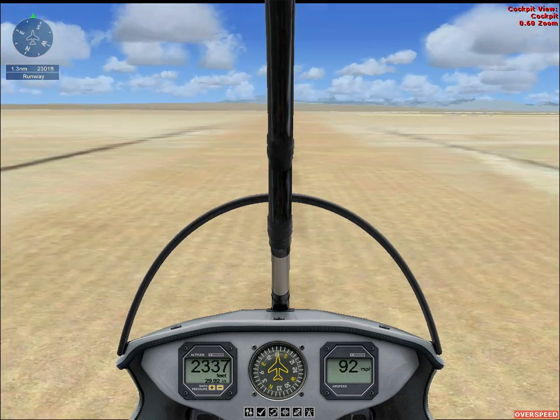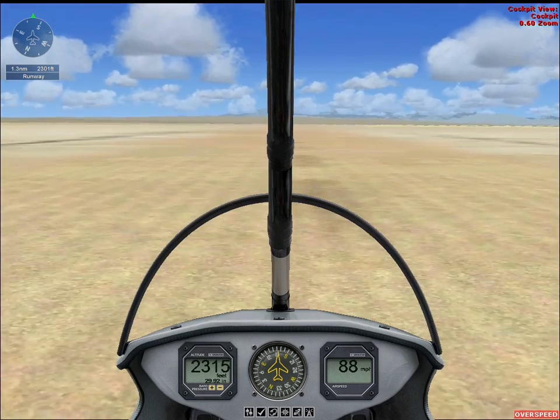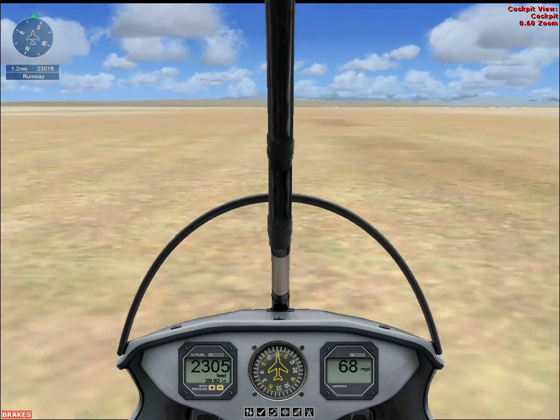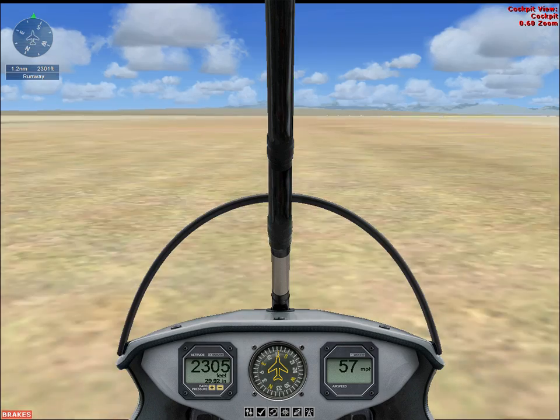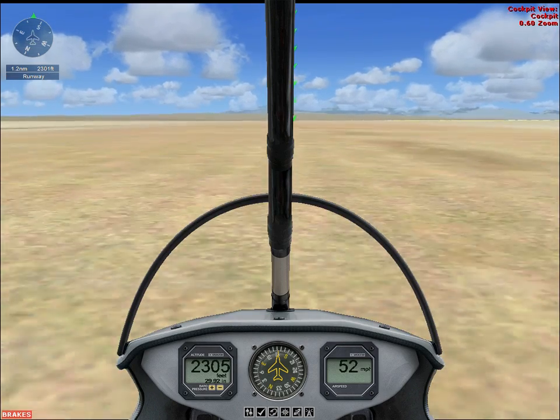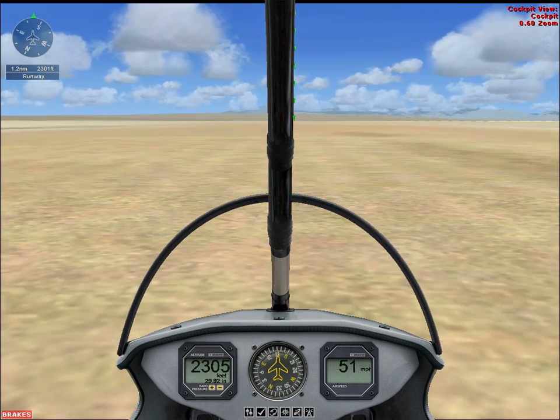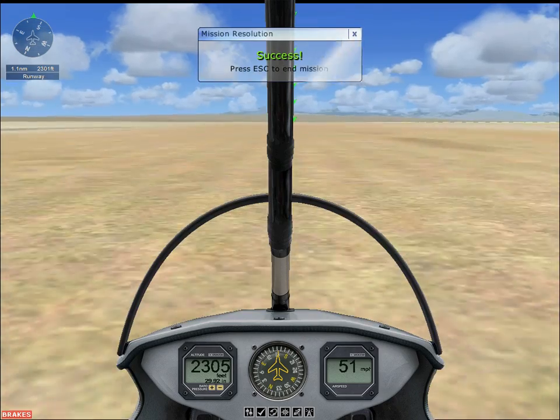Pull back slightly on the stick and level out. Try to float over the runway as long as possible. Now brake. Pull the trigger on your joystick or press the period key. Come to a complete stop.